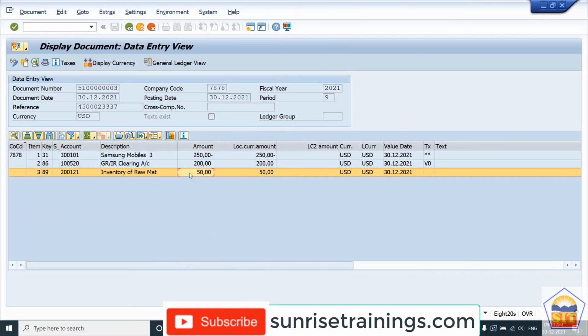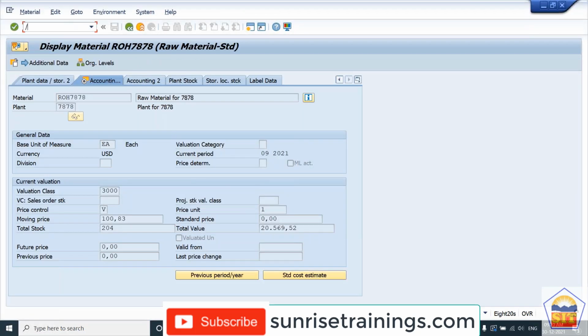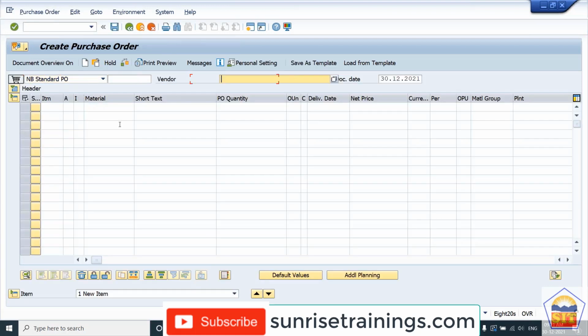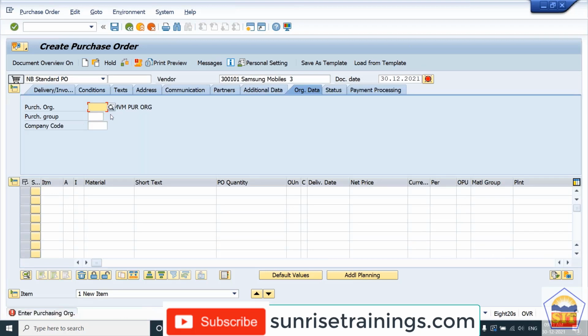If there is a quantity difference, okay, let's take the quantity difference with ME21. Create the new purchase order, and let's have here header information, purchase organization, group, and company.